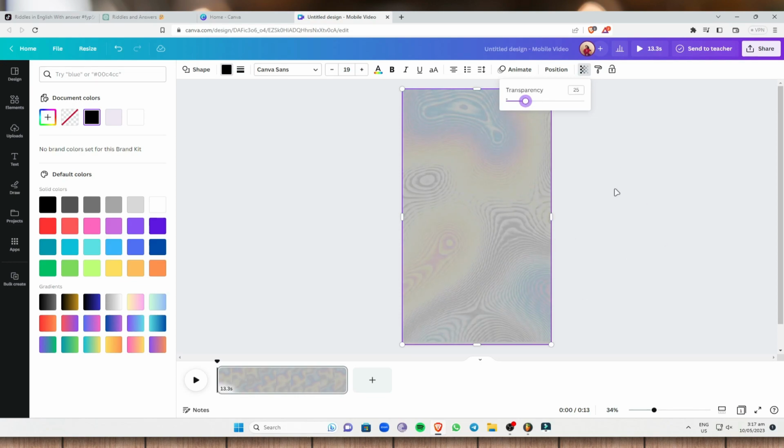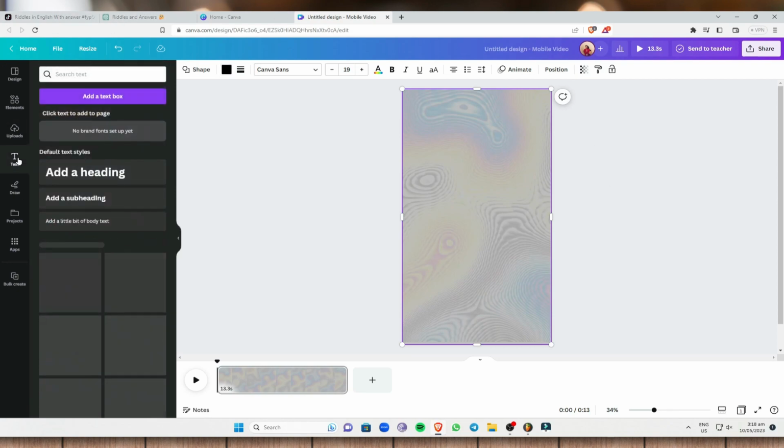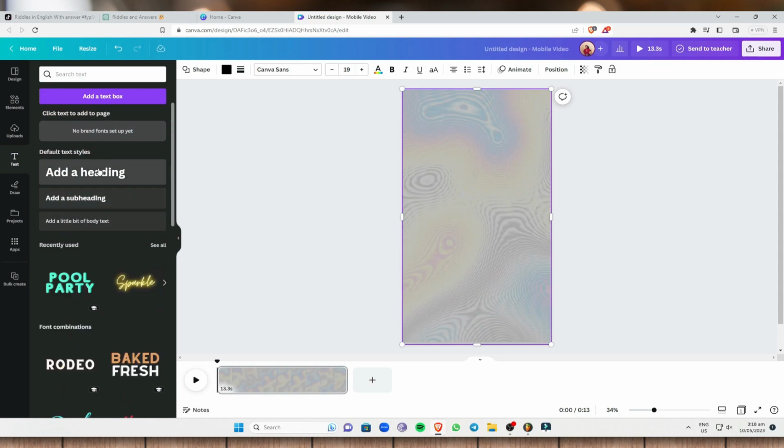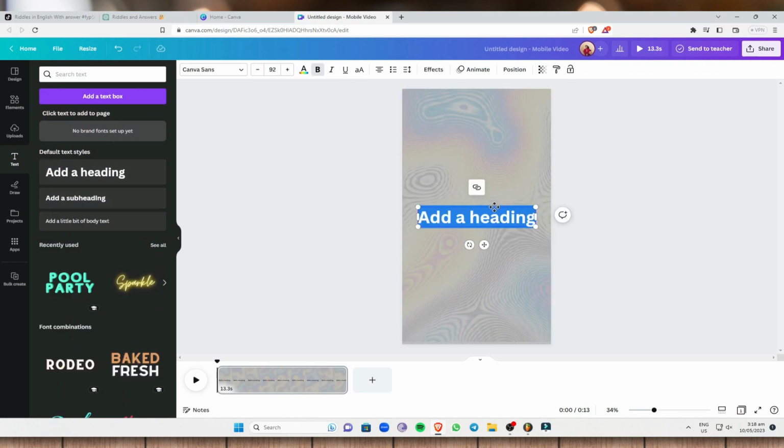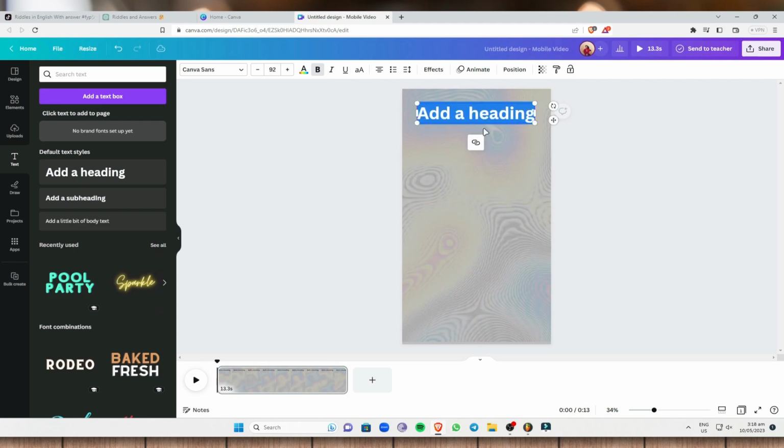So once I have done that, let's say I want to add some text. Now if you want to add some text, just go to the text icon right here and click on add a heading. Once you've done that, the add a heading text will pop up. And so I'm just gonna drag this real quick up above, and I'm gonna say, let's say, riddles and answers. So I think that's good.